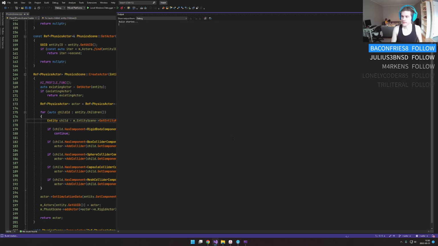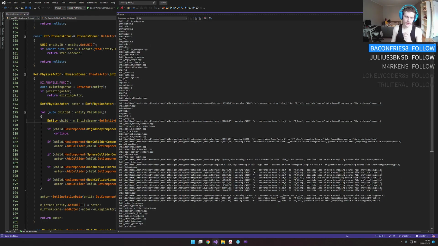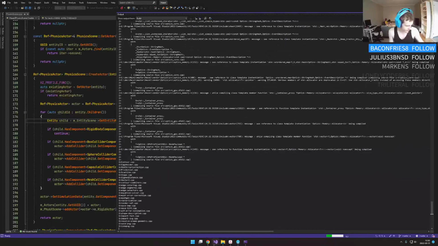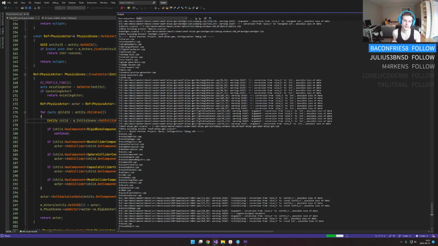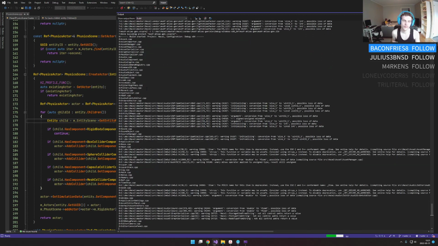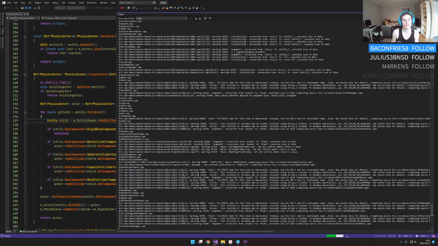Yeah, so I'm going to have to launch this in debug mode so that I can attach the physics debugger, and I really wish I could use the physics debugger without having to do it in debug mode. Debug mode is slow.